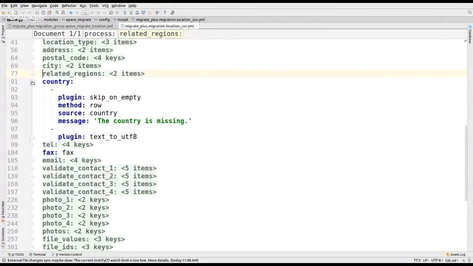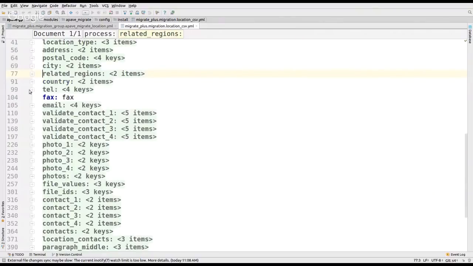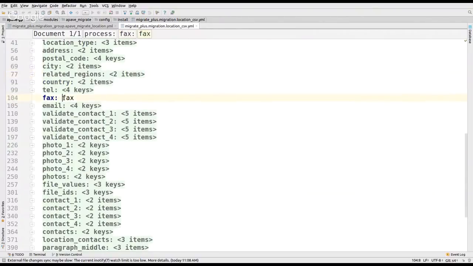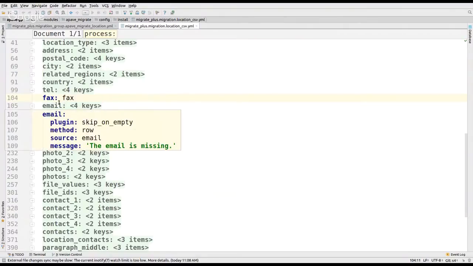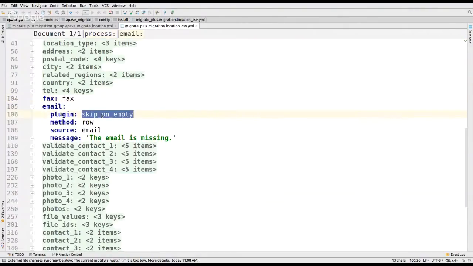Country is a simple string. Telephone, again, skip on empty. For the fax, we don't actually need it to create a node, so we are just using the value if it is there in the CSV file. Email, again, we require that it should be there.